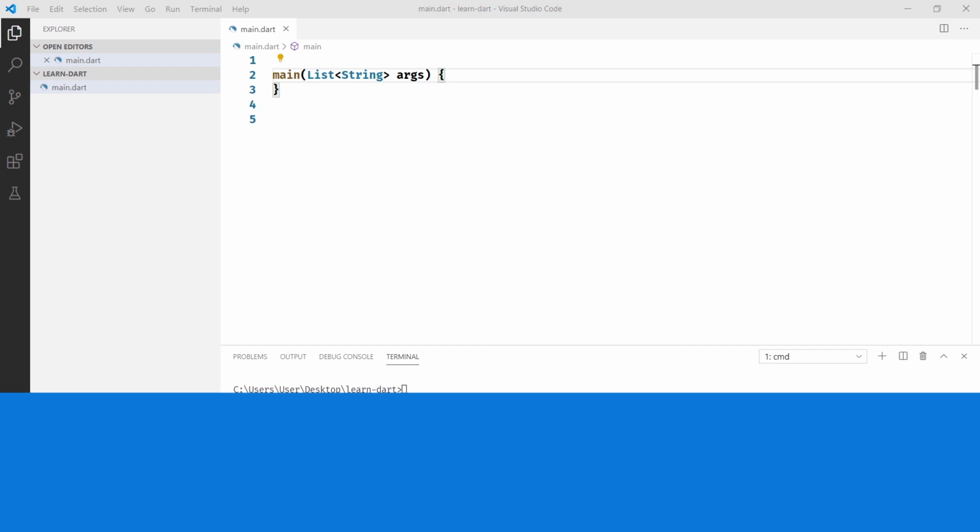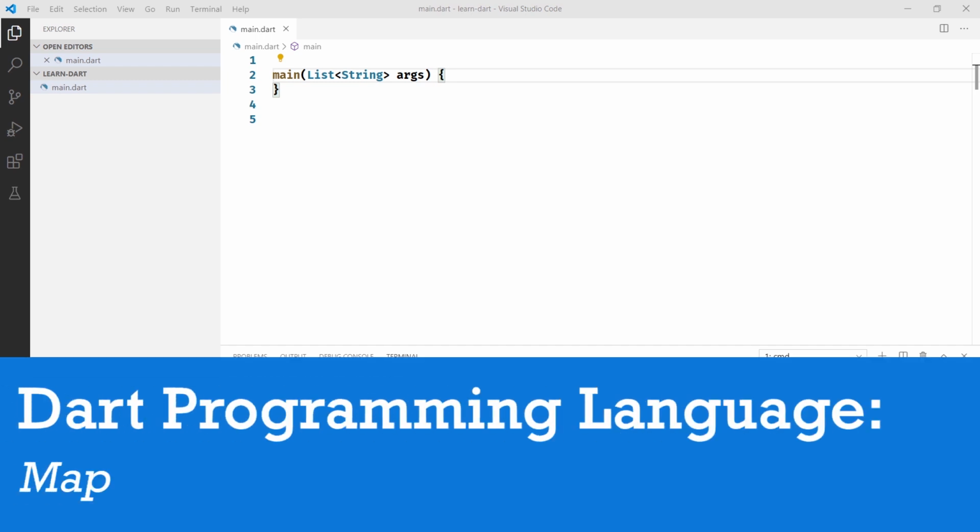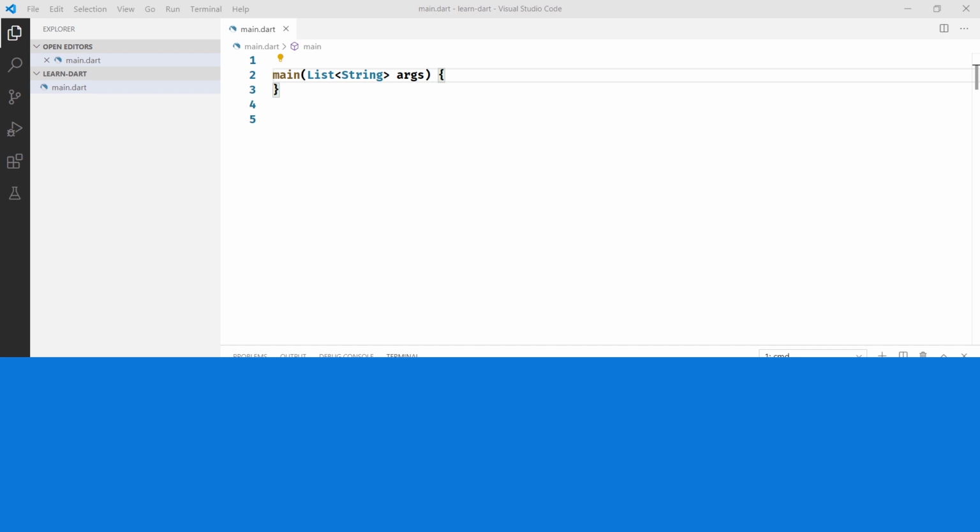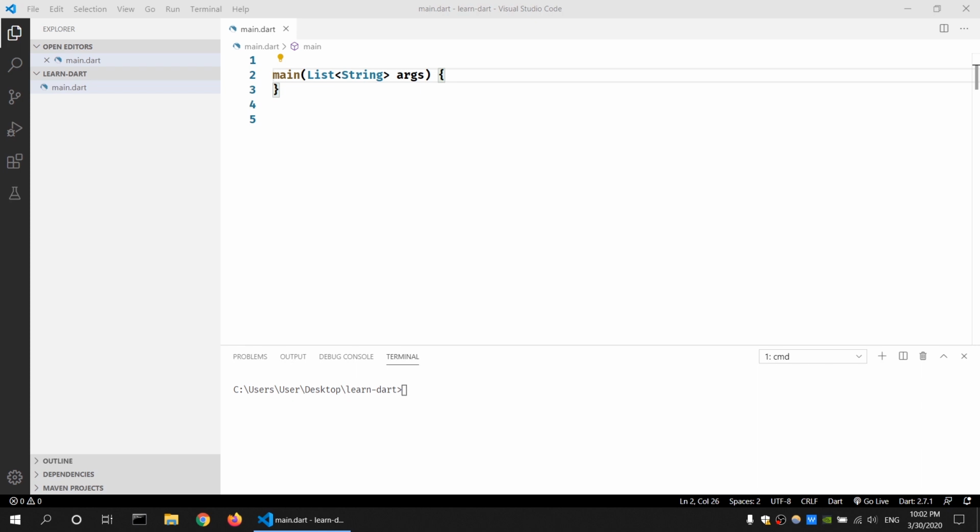The next data structure is a map. A map is a key value pair data structure. It is an unordered collection of key value pairs. The advantage of using a map is that the key value pairs can be any types.